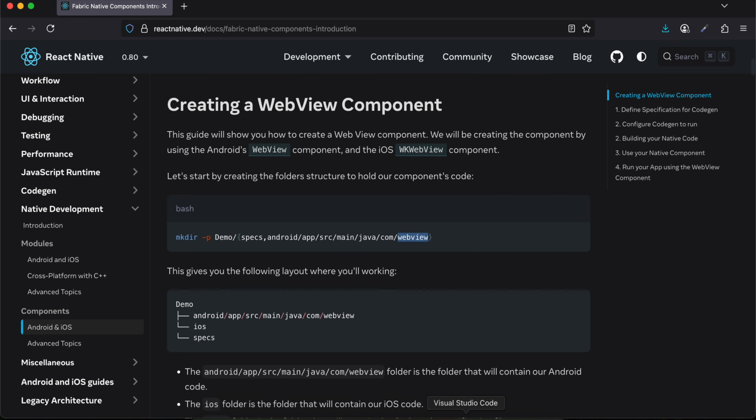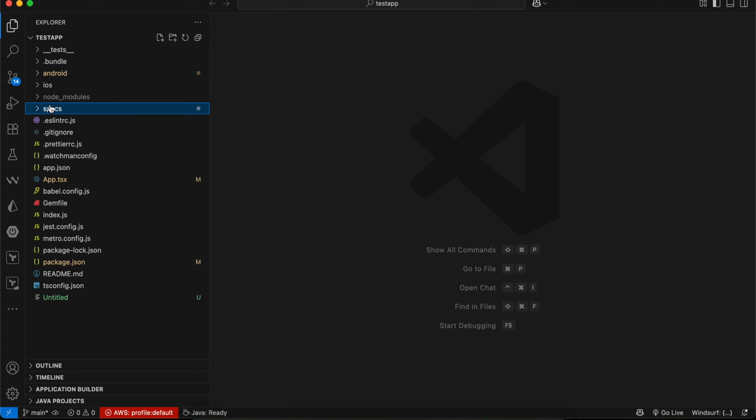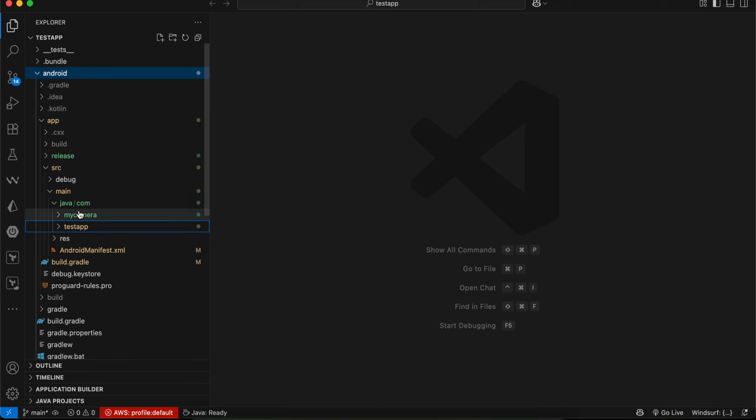So let's get started. Here you can see I have created a React Native project. I'll minimize everything. Then in the root of your React Native project you need to create a specs folder. Then go to Android, app, src, main, java, and inside com you need to create a folder called my camera. Now you can name this whatever you feel like, but do remember this name because it will be used in a lot of other places as well.